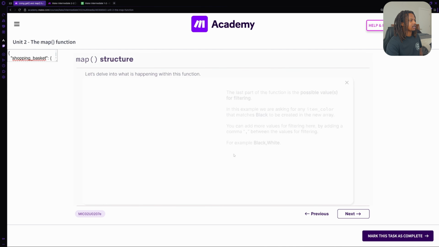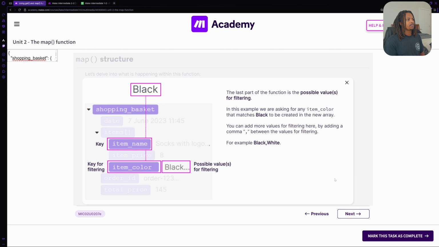Then we have black. The last part of the function is the possible values for filtering. In this example, we are asking for any item color that matches black to be created in the new array. You can add more values for filtering here by adding a comma between the values for filtering. For example, black, comma, white.